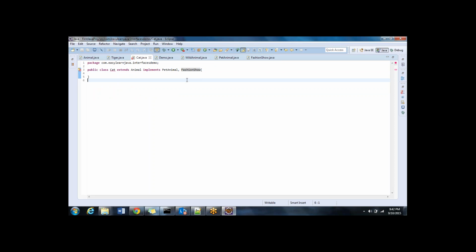A total of. Okay. I'm not sure if everyone followed it or not. I'm just repeating. Cat is 8 is the right answer. So cat is extending animal, which gives 2 methods, and pet animal has 3 methods, and fashion show has 3 methods. So a total of 3 from here, 3 from here, 6, and 2 from here, it is 8. Okay, so 8 methods are there.